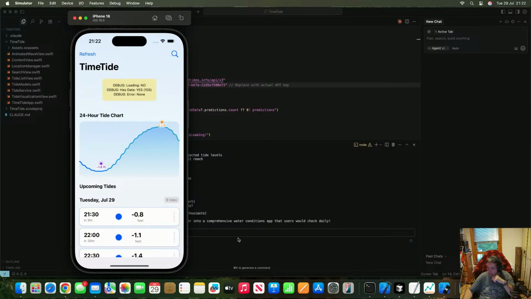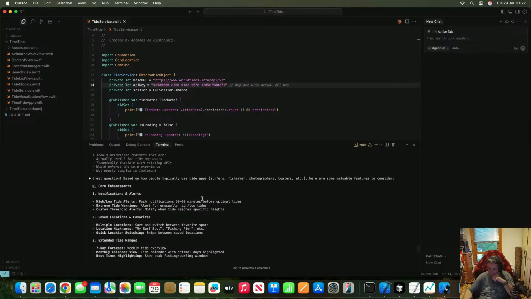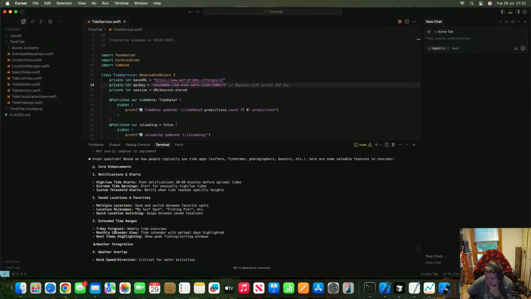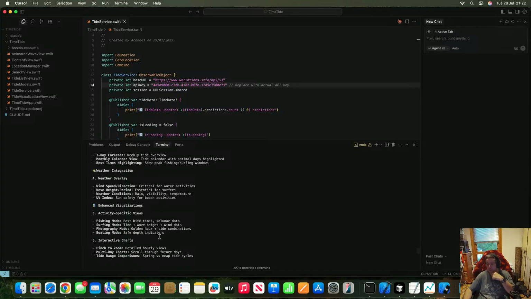Interesting. Right, so let's see. Certainly gives a lot of stuff. Notifications and alerts, high and low tides, that's alerts, save location favourites, extend the time durations, weather integration. Weather integration would be good. You could add weather integration and then have a back-end API going to some AI agent to determine if somebody wants to go, say, paddleboarding at a certain location. Is it going to be good enough for doing it at that time of the year, etc.?